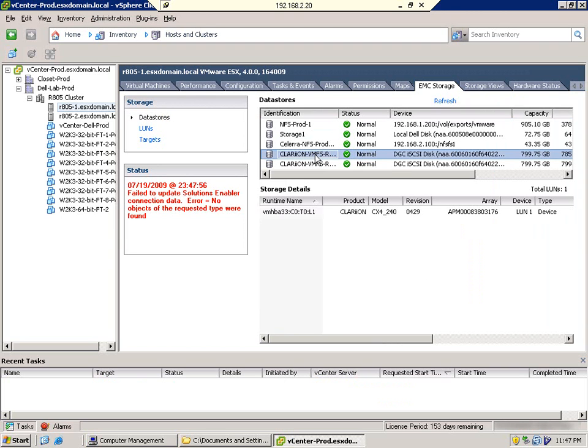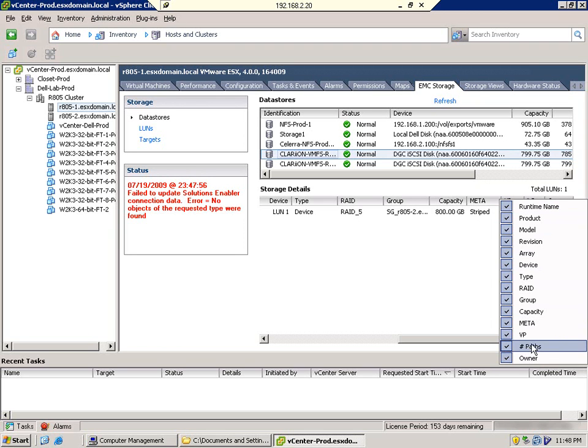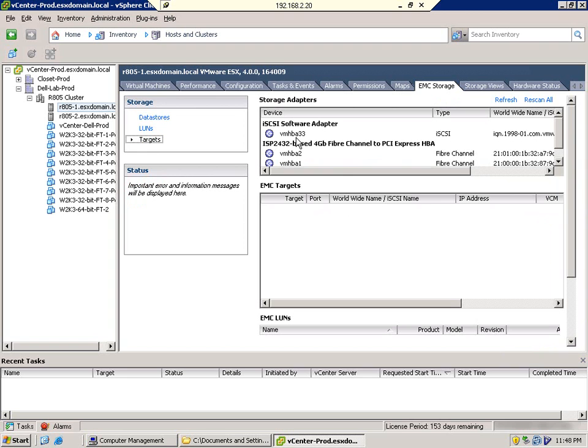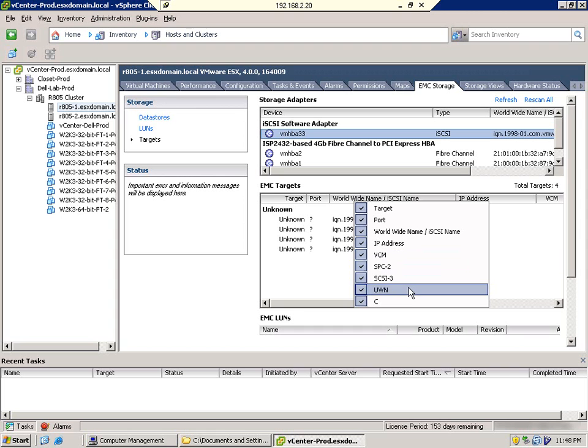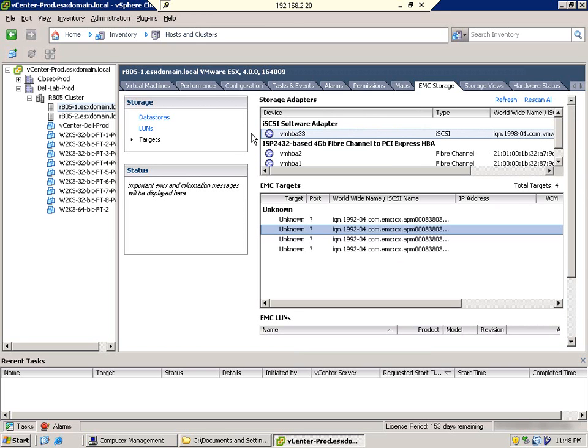If you click on the data stores and click on an individual data store, it'll tell you the details of how that data store is actually being stored, whether it's a striped meta as it is here, whether it's thinly provisioned, how many paths you currently have in use, whether you're using NMP or PowerPath, all those sorts of details. And if you click on targets, this is an area, by the way, where there's some additional stuff coming relatively near term, which you can see by the unknowns and question marks. You can see whether the targets are actually properly configured, and details around them, such as the worldwide names, IP addresses, etc.